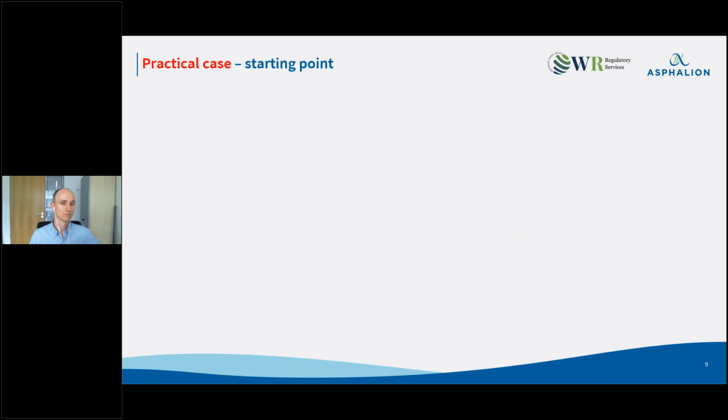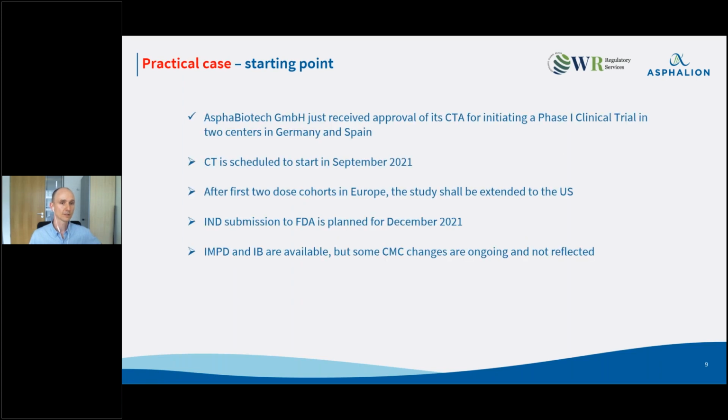So we have a quick practical case. Just imagine you have your company Asphalt Biotech, and you just got approval for your clinical trial application to initiate a phase 1 clinical trial in Germany and in Spain. You're starting after the summer in September 2021, and after the first 2 dose cohorts, you want to extend the study to the US, and you plan to do the IND submission in December 2021.